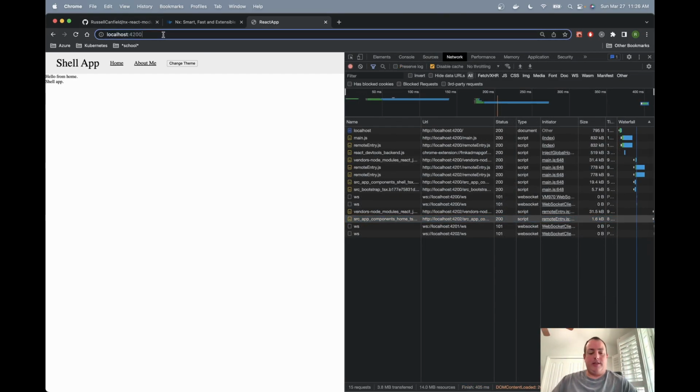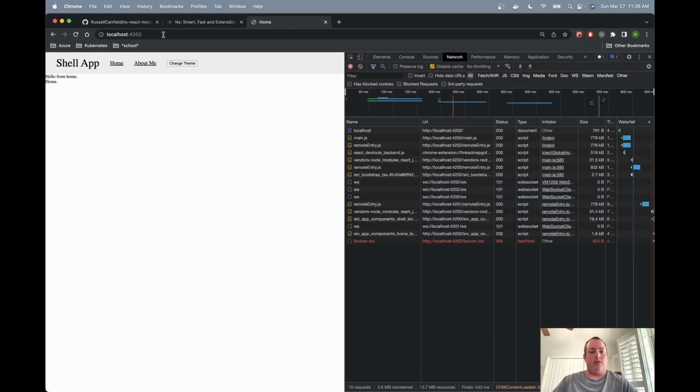What's interesting is if I went to 4202 directly, I'm now browsing the standalone home application, still leveraging the shell application. So in this case, I'm actually remote loading shell. It's kind of a circular dependency here. It's meant to just illustrate a way you could hook it up. In this case, I'm sharing my React router and that routing configuration.